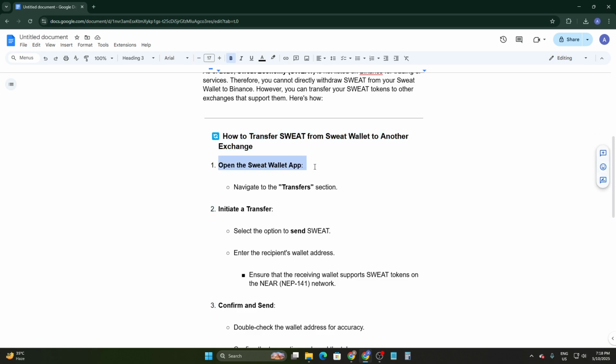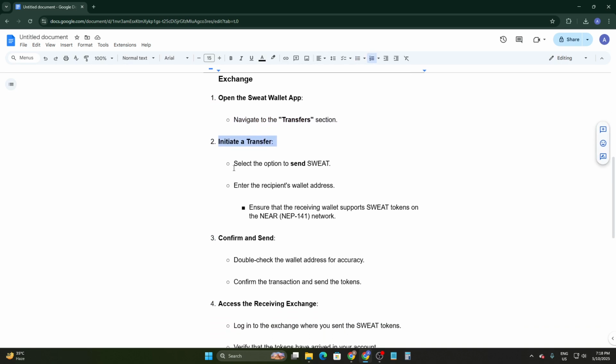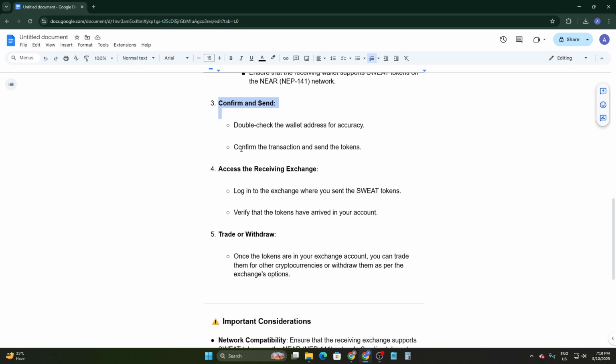Open the Sweet wallet app, then navigate to the transfers section. Now initiate a transfer, select the option to send Sweet, and enter the recipient's wallet address. Ensure that the receiving wallet address supports Sweet tokens on the NEAR NEP-141 network. Now confirm and send. Double check the wallet address for accuracy, then confirm the transaction and send the tokens.